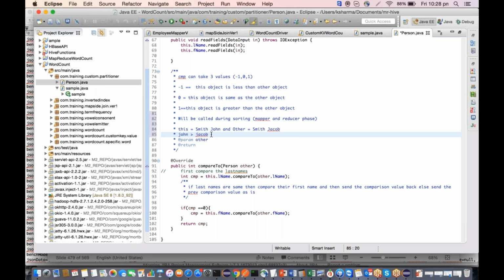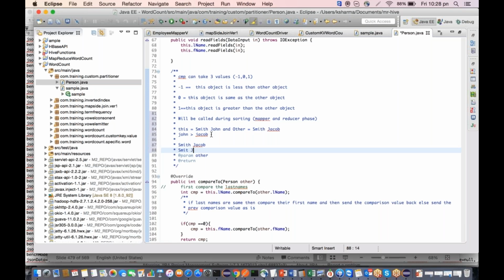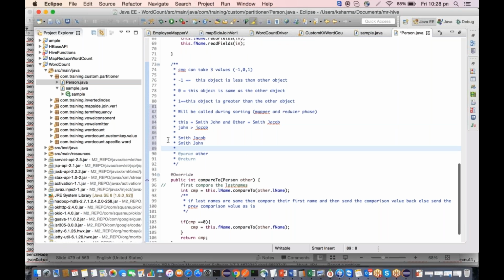So how will these keys be arranged? It's a lexicographic sorting, and remember, it's in ascending order. So Smith Jacob will come first, and then Smith John will come second. This is how the sorting will happen between these two. So when you see the output, Smith Jacob will appear first, and then Smith John.